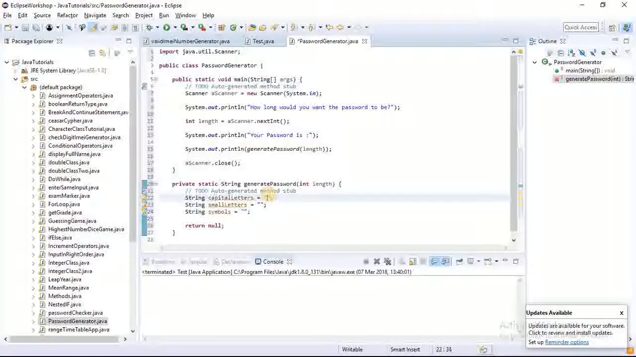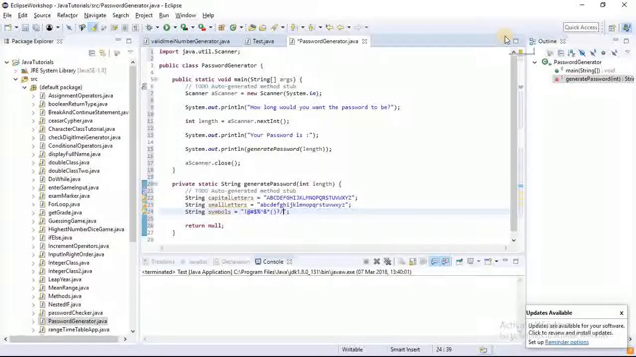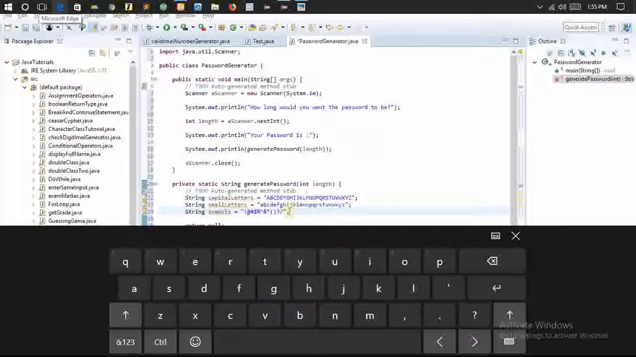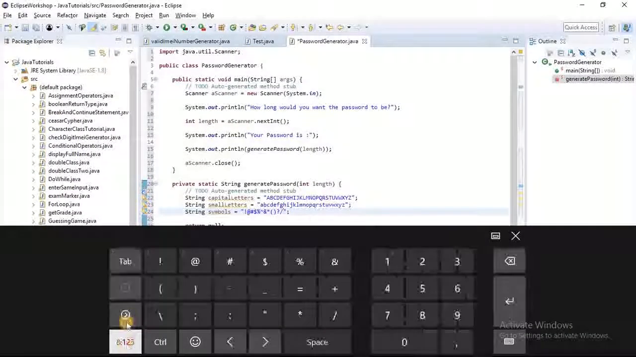Capital letters will be A to Z, so A, B, C, D, E, F, G, H, I, J, K, L, M, N, O, P, Q, R, S, T, U, V, W, X, Y, Z. And this will be the small letters, A, B, C, D, E, F, G, H, I, J, K, L, M, N, O, P, Q, R, S, T, U, V, W, X, Y, and Z. For the symbols, I'll just put this. You can have as many as you like. Let me get my on-screen keyboard to input a pipe, so I'll just include that pipe.